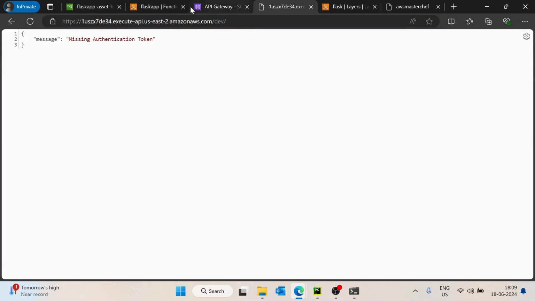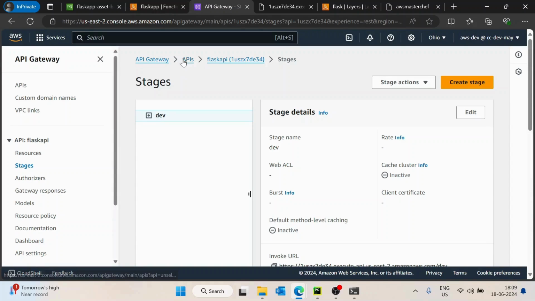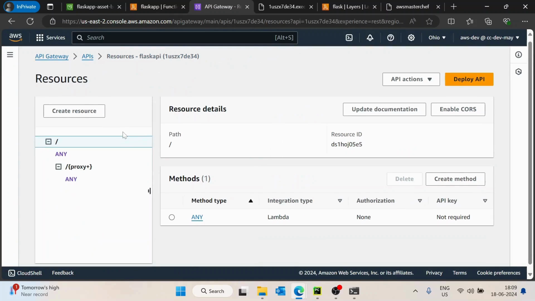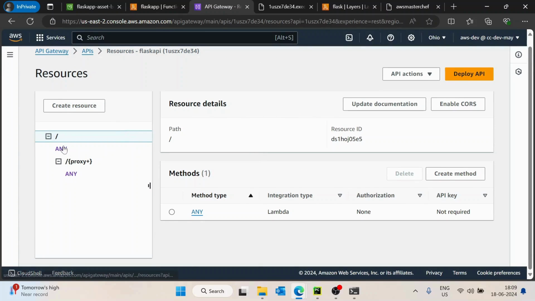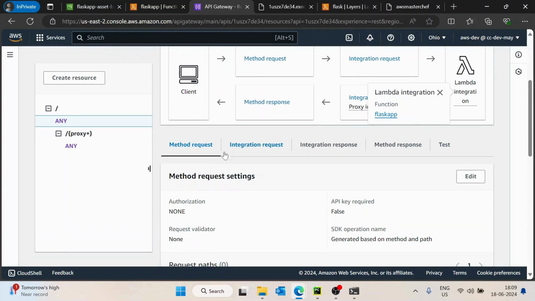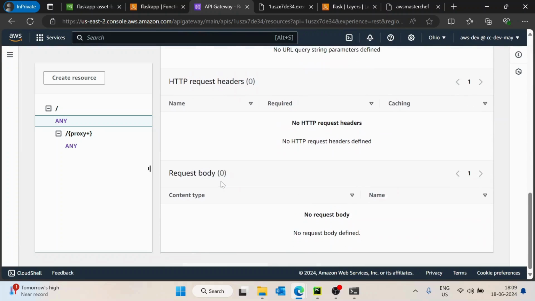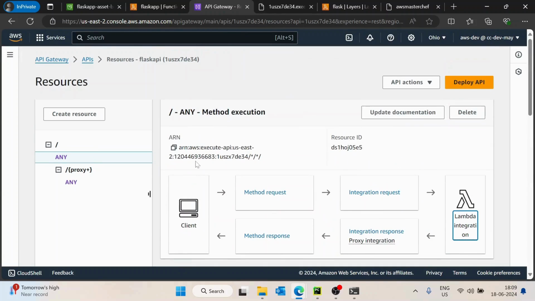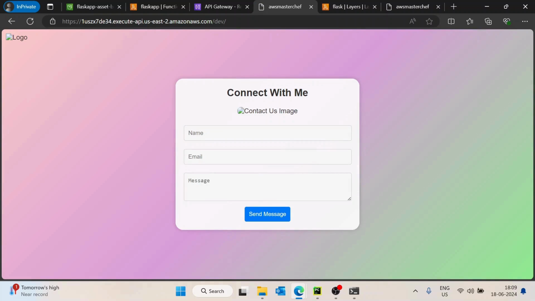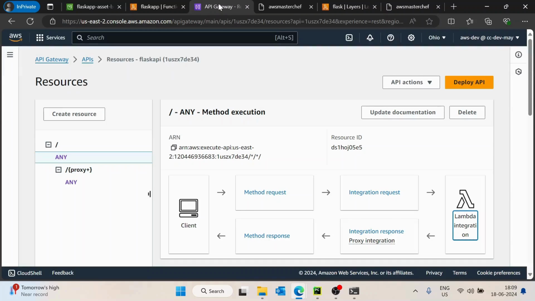I refresh it, and it still says missing authentication token. So what could be the issue? Okay, now it has started to work. Sorry, my bad, it takes a little time.